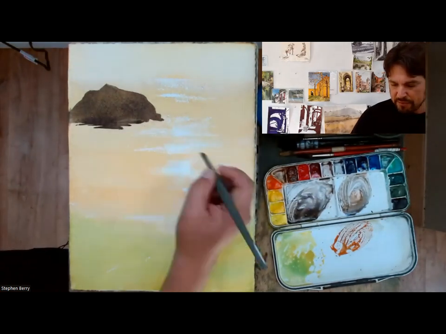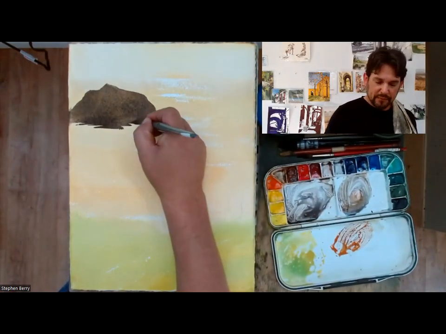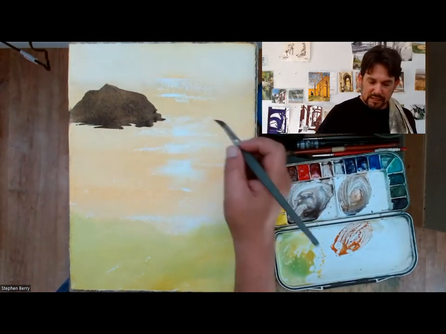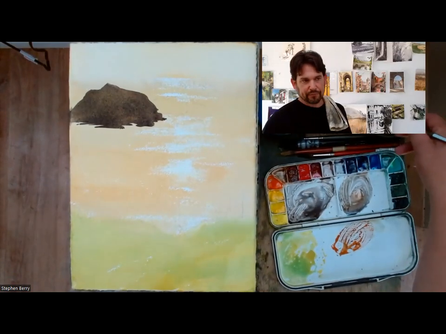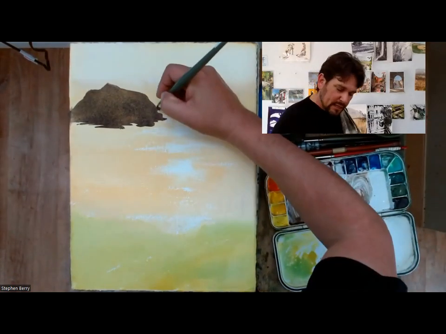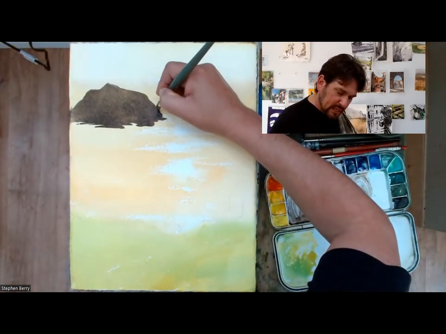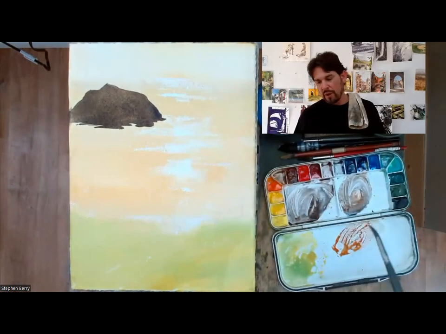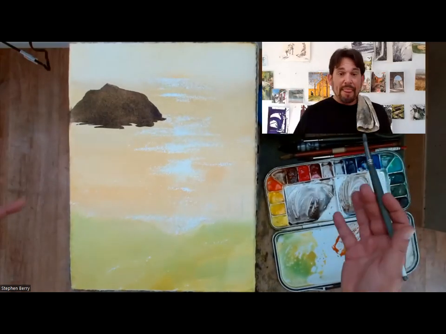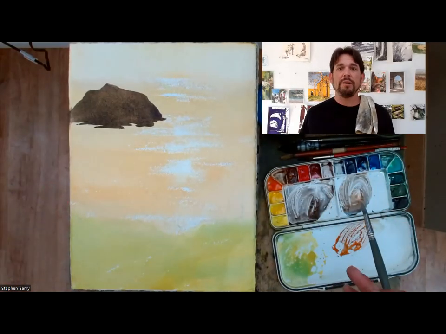This is this big island. And just like I was saying before, the notan helps us see how we're going to apply our wet into wet shapes. But within the wet into wet shape, we can open up the values, right?